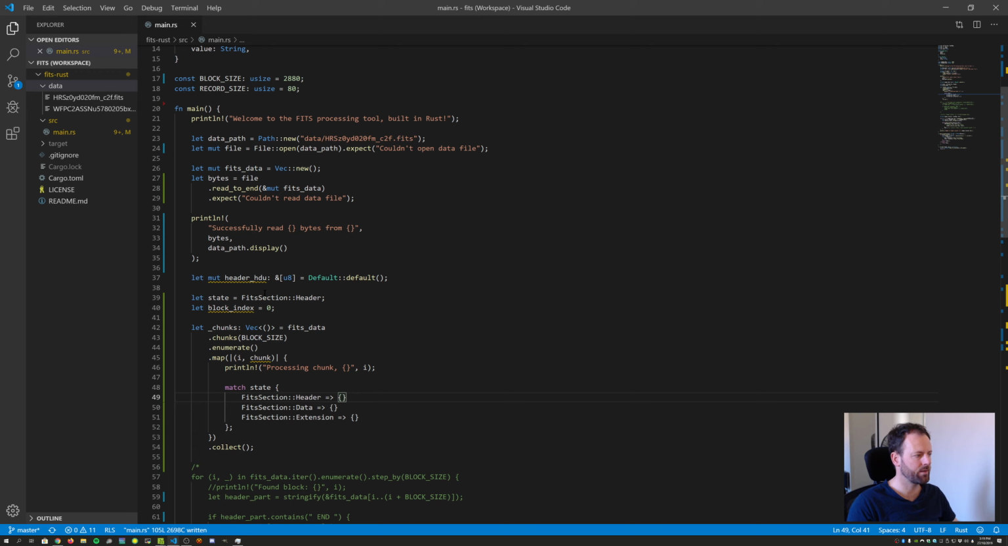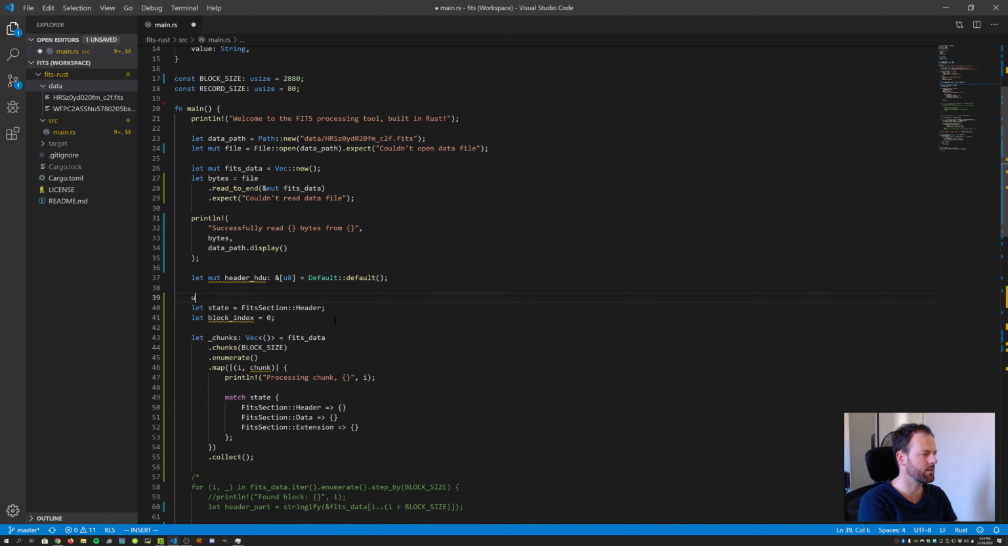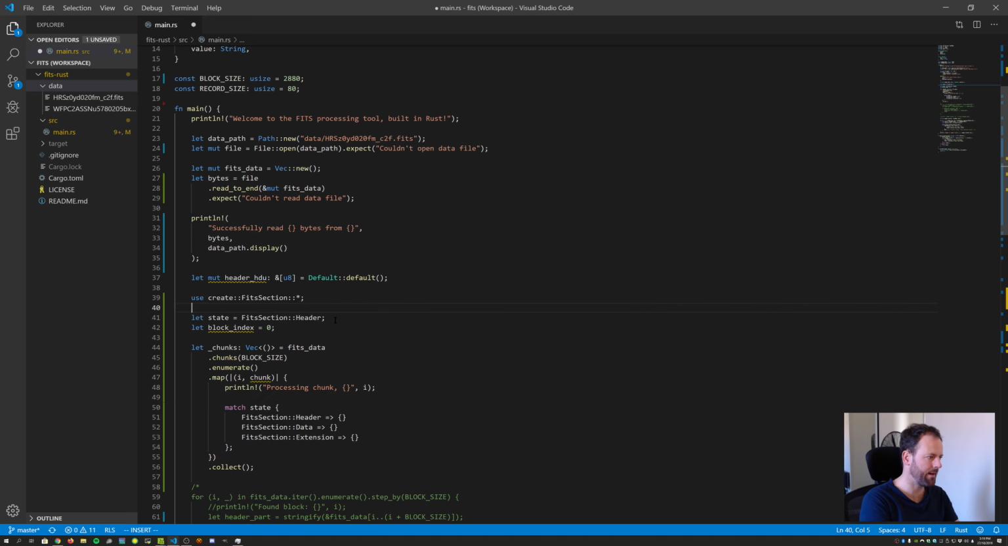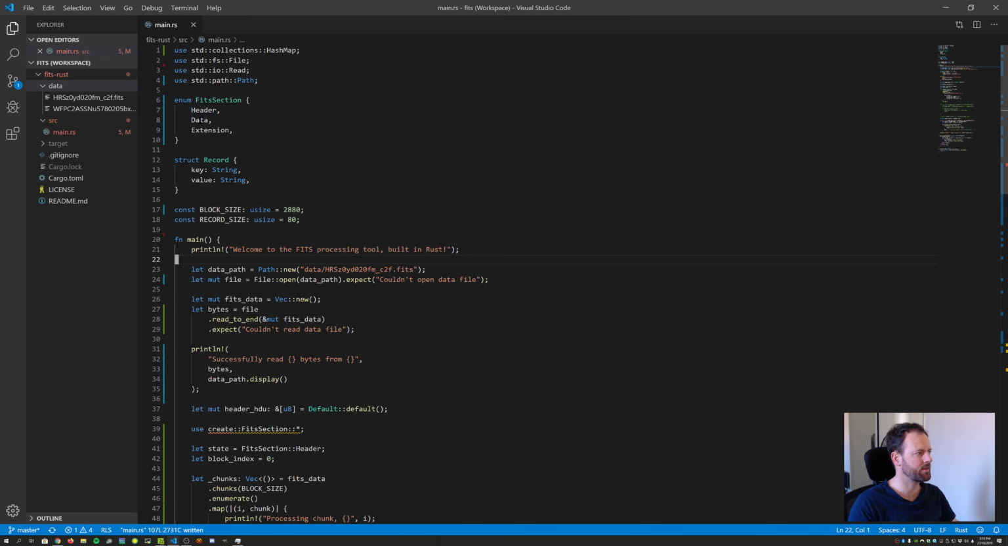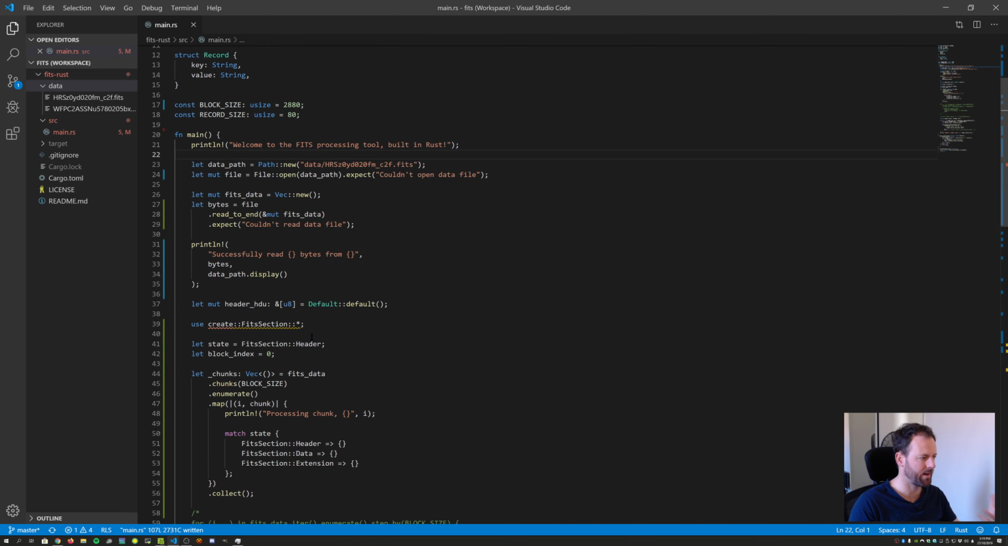but it's a little bit verbose, and so there is something that you can do in Rust which means that you don't need to use this fully qualified enumeration, colon colon, and then the member or the item inside of it. You can do something which is, I think it's use crate::FitsSection, and then you can use a glob, and that basically makes all of these items inside the enumeration just available in the current namespace.